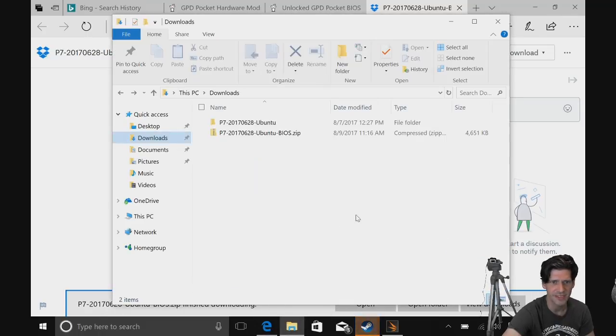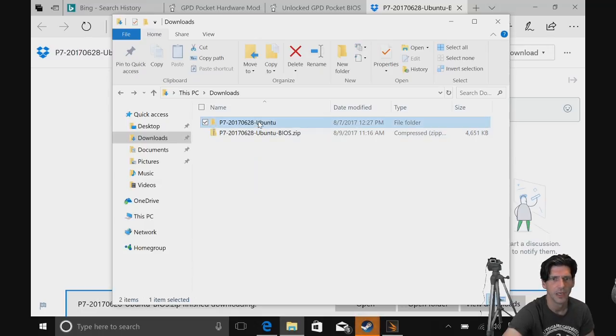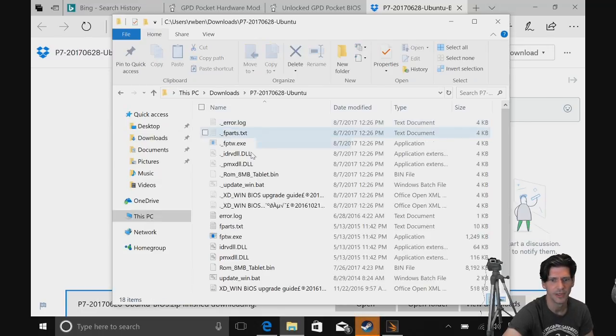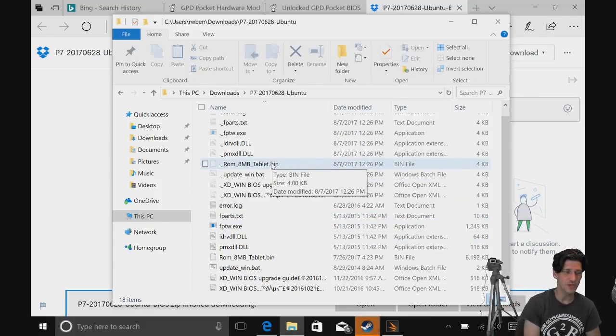It'll run a security scan, right click on it, and extract all. It will make this folder right here. What you will want to do is, number one, make sure that you have at least 20% power on your GPD Pocket.